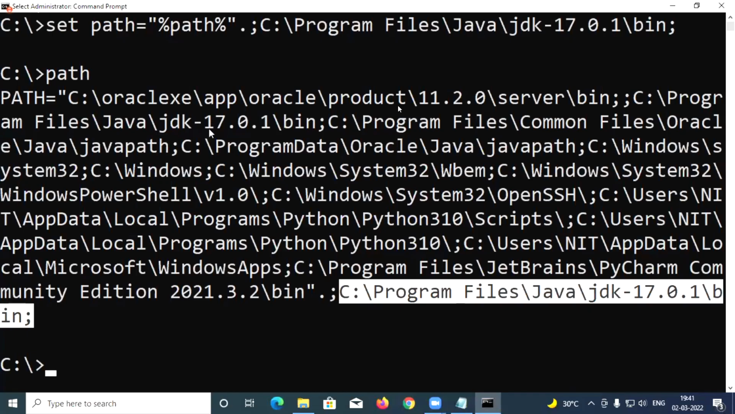Here there are so many other software paths. There is Oracle, Python, Windows, and some other software. All paths are there. This path is appended at the end if you write it like this.